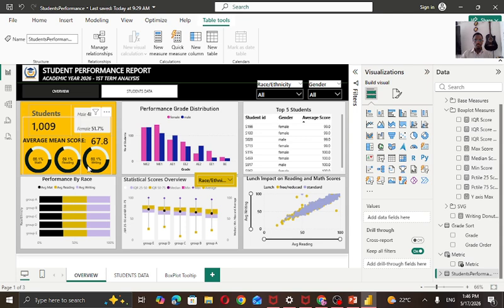Much of it will be explained in a later video. And the second one here, I decided to go for a clustered column chart so that I can have my performance grade distribution by gender well demonstrated here. Again, on the third one, I had a top students table that will show me some of the top students. Then the fourth one here, which I think was a stacked bar chart. This is a stacked bar chart that shows performance by race.